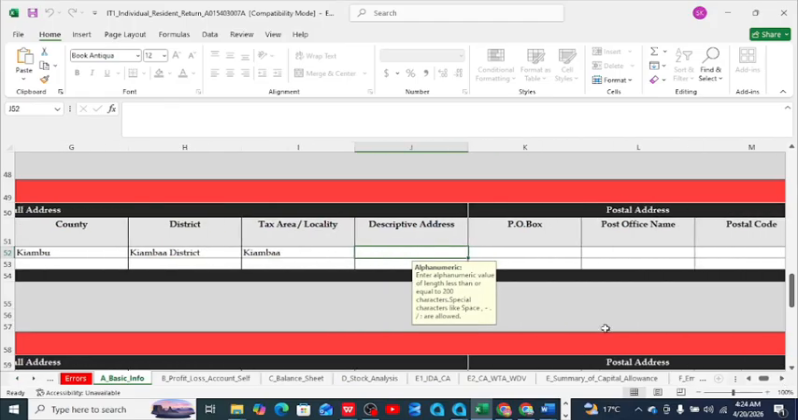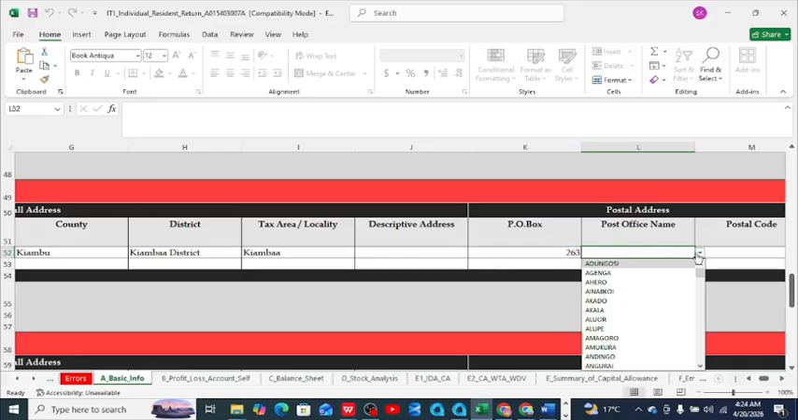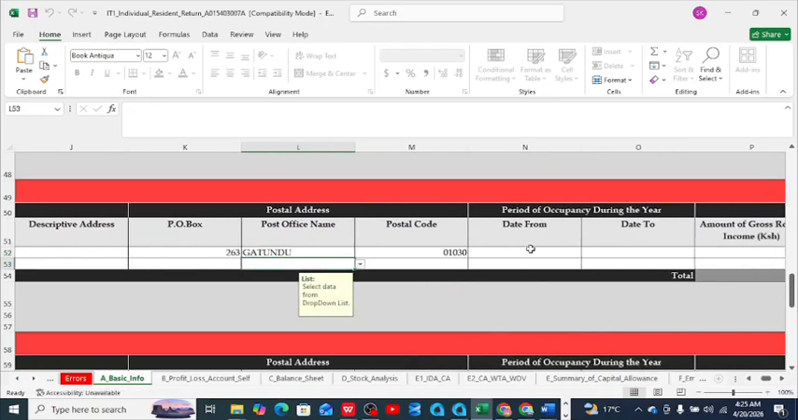Descriptive address we can avoid. PO box, we can use my PO box, which was 263. Box is G. I want G here. Gatundu. Postal code is this one.